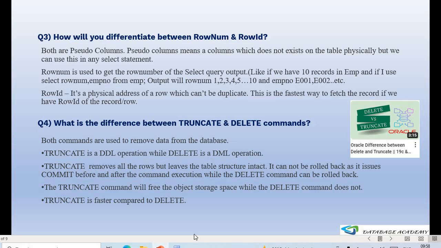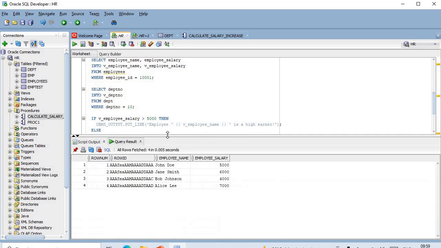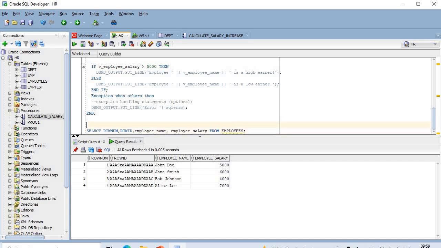Okay, let's understand using a statement. I have this select statement. In that I'm using ROWNUM and ROWID also. Both are pseudo columns, so they can be used in any SQL statement. It's not only for the employee table. We can use ROWNUM and ROWID in all select statements. So if I execute this select statement, see, I'm getting all the outputs from the employee table. Currently I have only 4 records, so that's why ROWNUM is displaying up to 4.